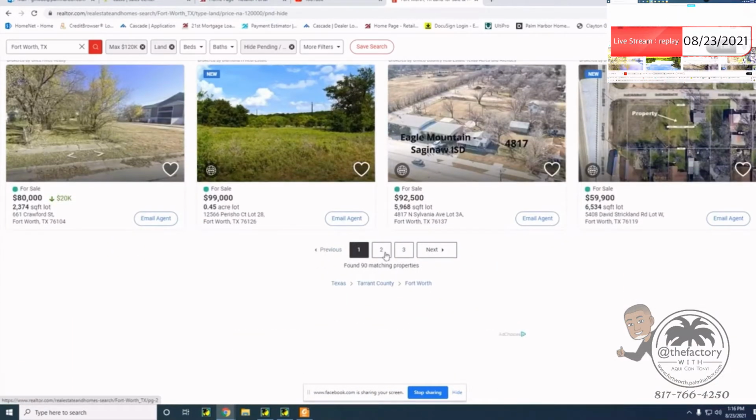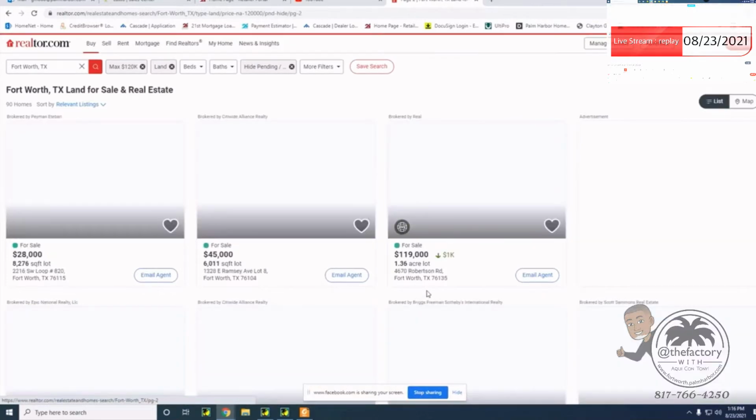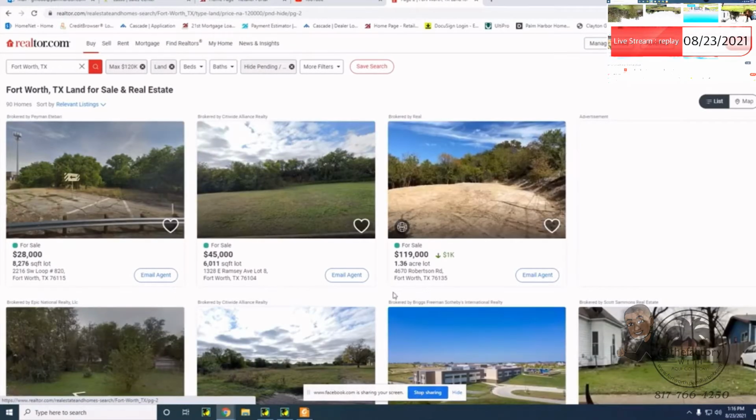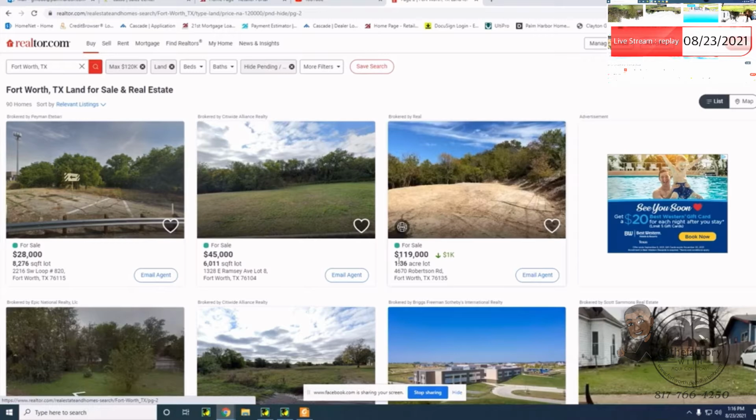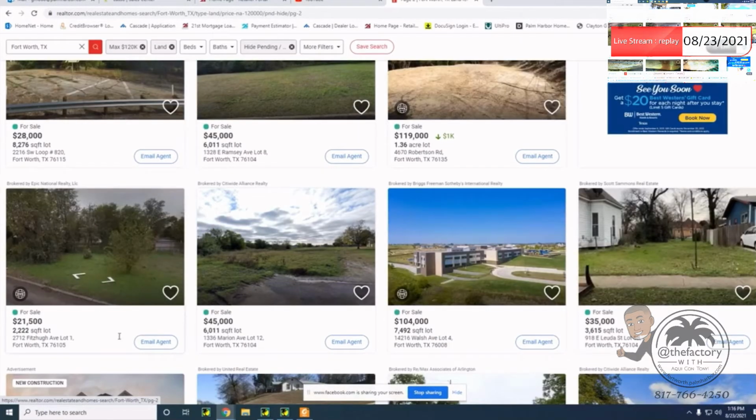Let's see if I can find a good lot here. So you can see properties are really, really expensive right now.